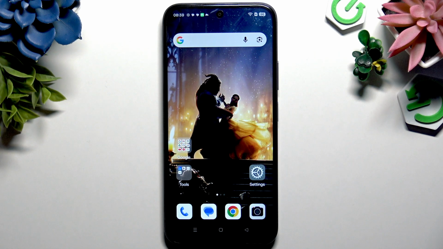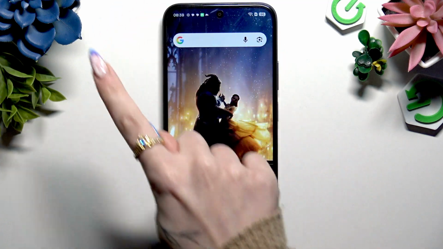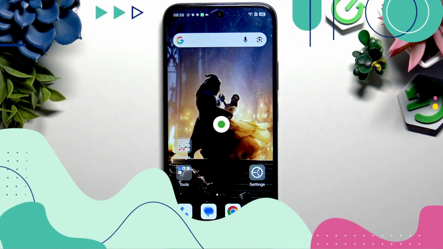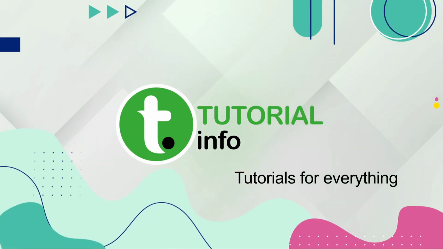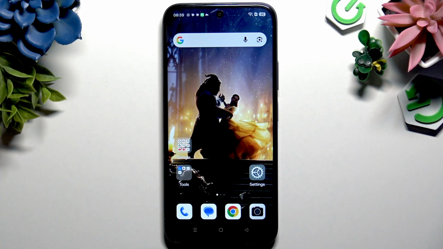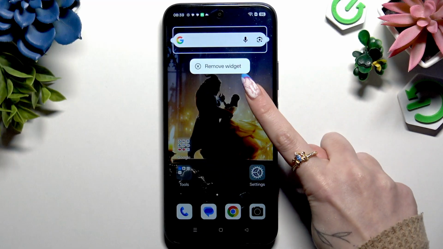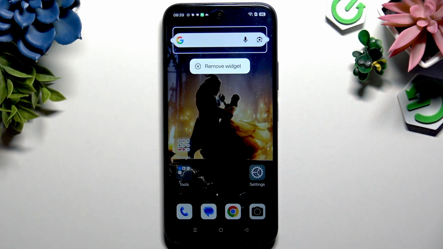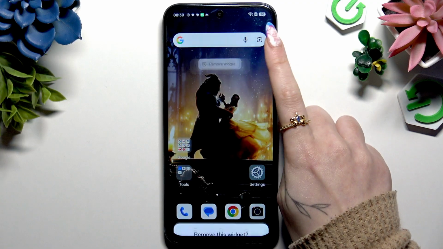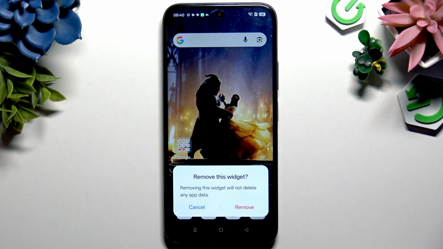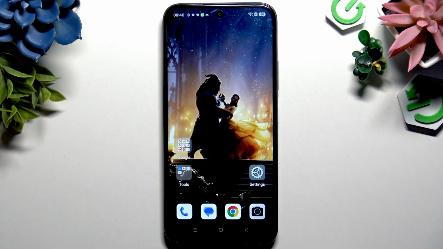In front of me is OPPO A6x, and today I would like to show you how you can delete the Google search bar from home screen. All you need to do is hold your search bar and wait for Remove option to show. When it does, tap on Remove Widget and confirm your choice in this pop-up by hitting Remove. So when I do that, as you can see, my search bar was successfully deleted.